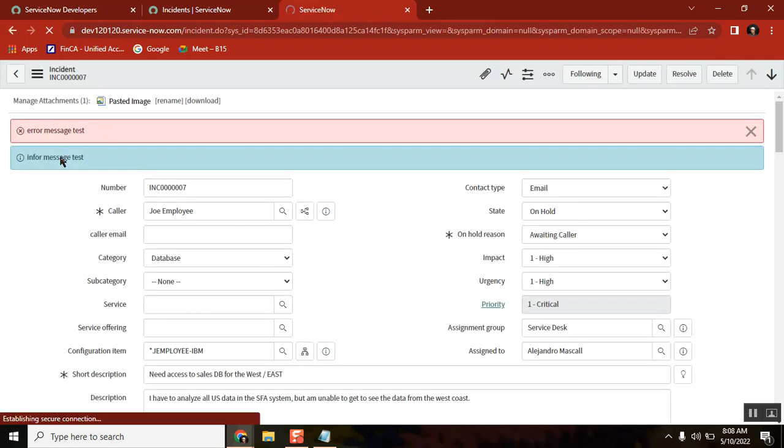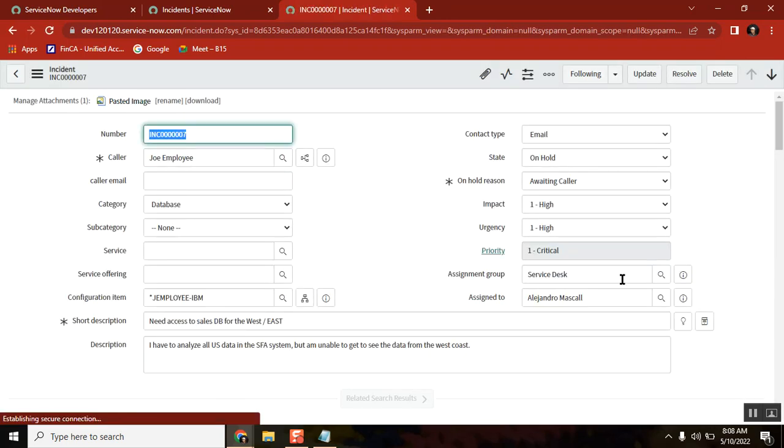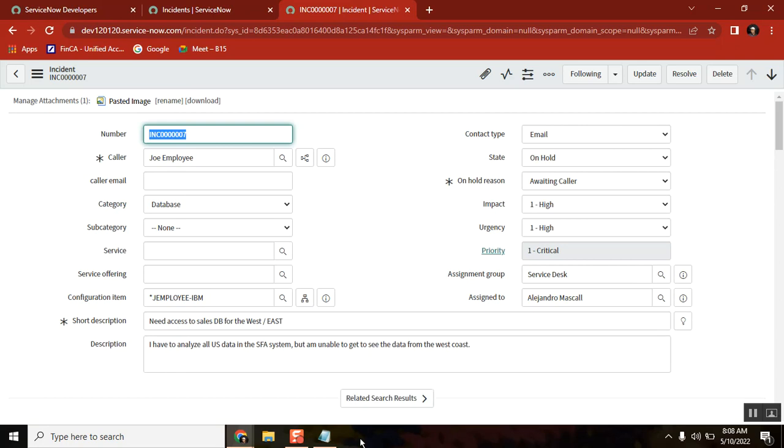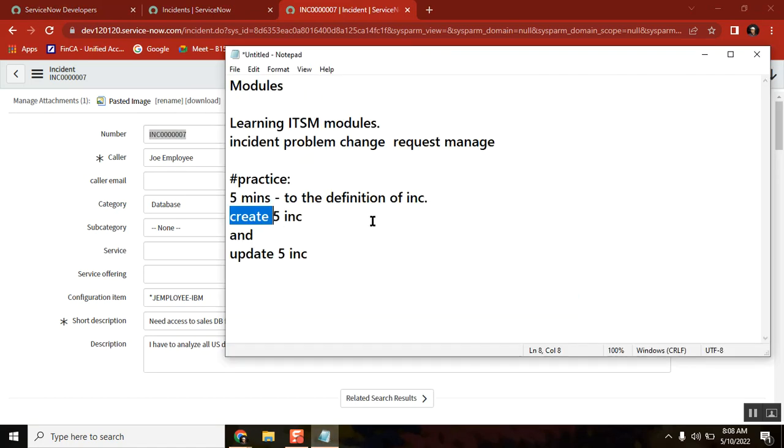These two you don't get, it will come in my instance only. So are you getting what I am trying to say, everyone? Yes? No? Yes, sir. Yes. So this is very important.